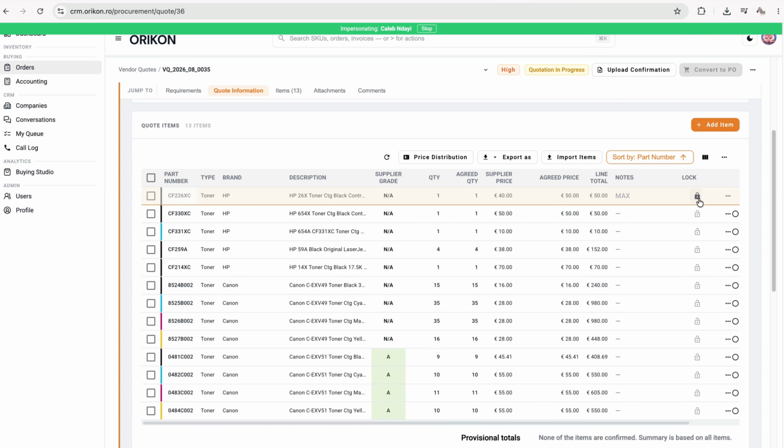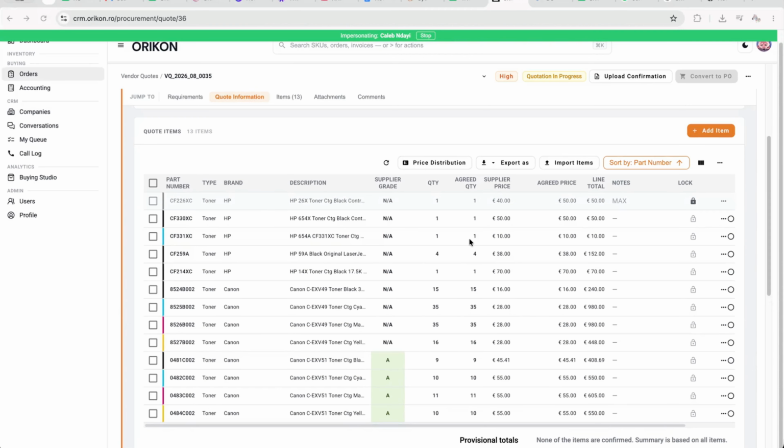Let's say, for example, the client agrees on 50 euros. You'll double-click into the field, type in 50 euros, and then click Save Changes. Done. Now, here's where it gets interesting.